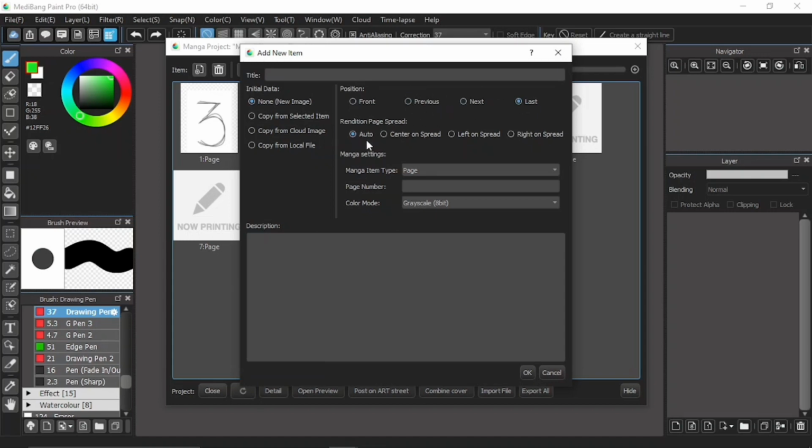Now we move on. The rendition page spread. Now this one is also already explained in a previous tutorial video. It refers to how the manga or comic will be spread out during reading. There are still the four options, namely the auto, center on spread, left on spread, and the right on spread. This setting is tricky, so I advise you to just leave it as auto.